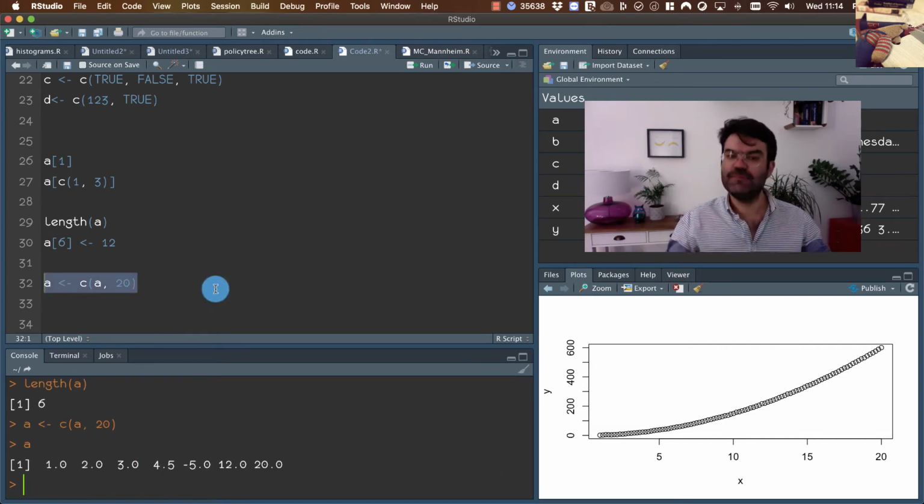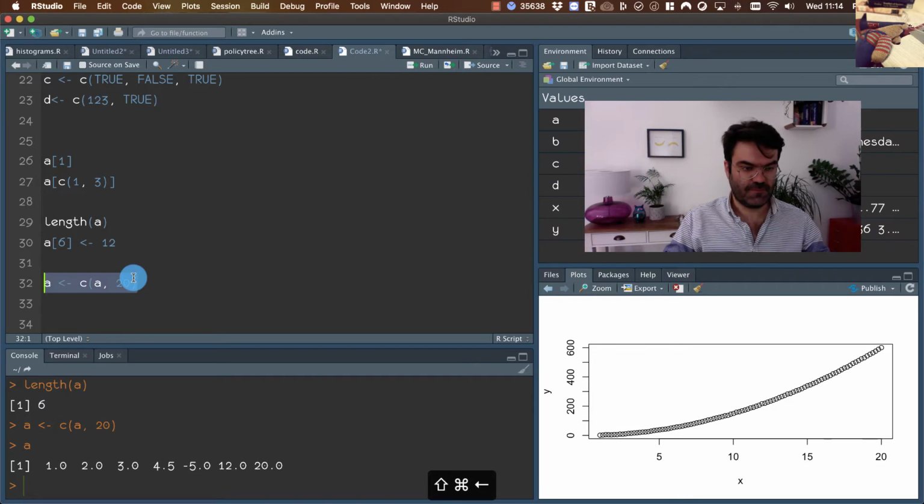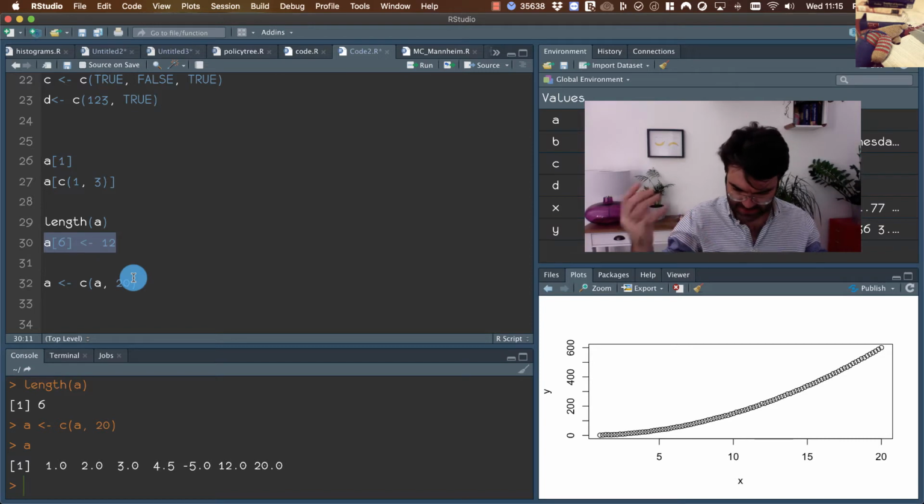That being said, I wouldn't say that it's a very good programming practice, because this and this operation involve changing the size of our object. So in the background, what R does is that it destroys one object and creates another one. It takes some time and some additional memory. From time to time it is necessary to do it this way.